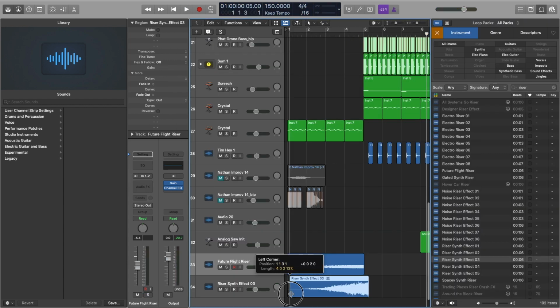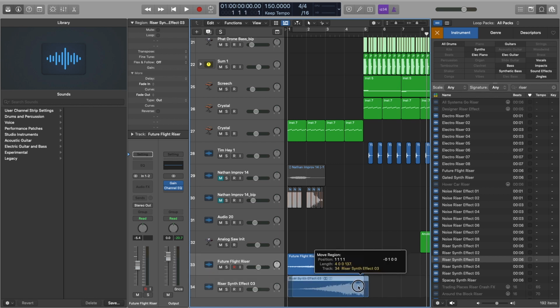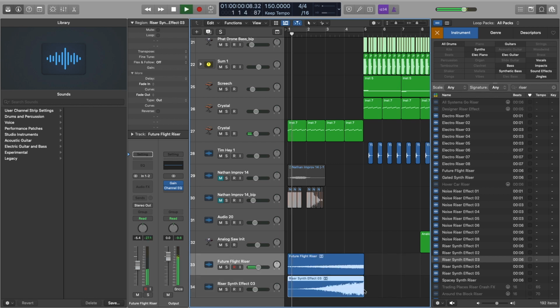I added some risers to the build-up and towards the end of the drop, along with a white noise sweep at the end.